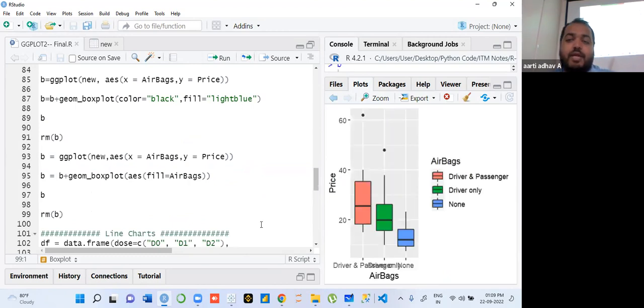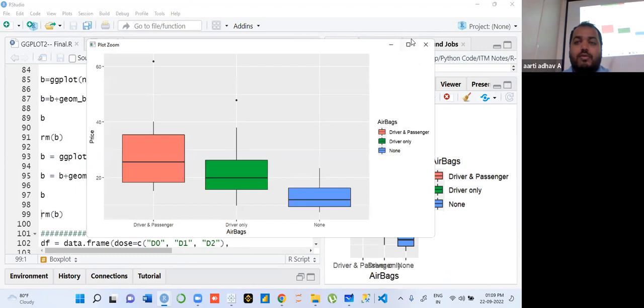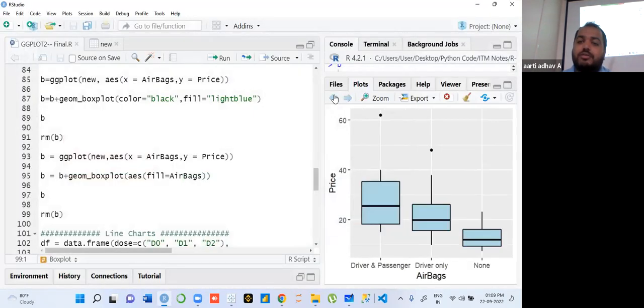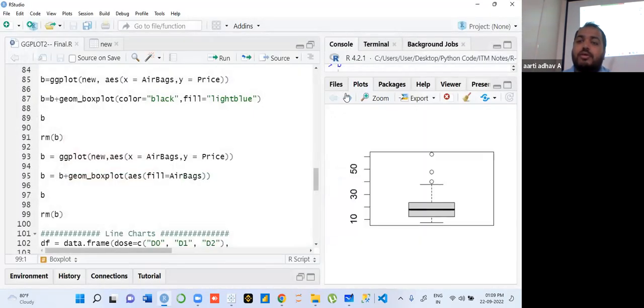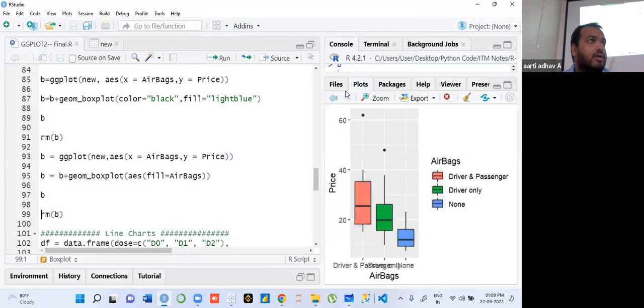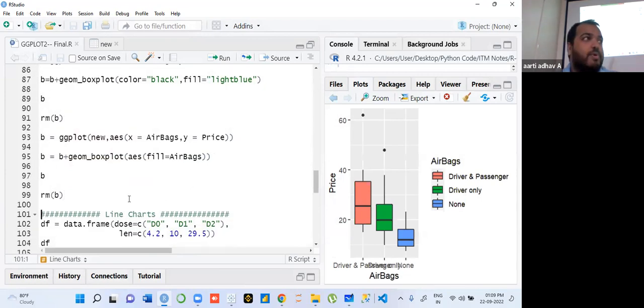Different airbags will have different colors, guys. Easy to read. Looks better. Can I say we have done cosmetic changes? Agree? Without color, with color, different color. Clear? So ggplot is basically used to make a plot with cosmetic changes, colorful design and so on.